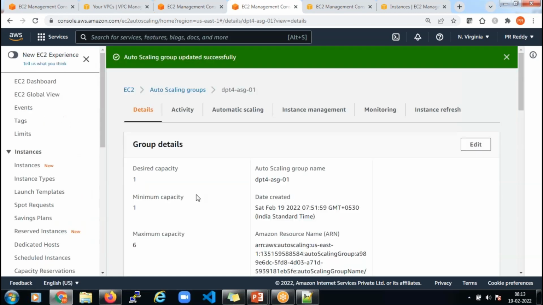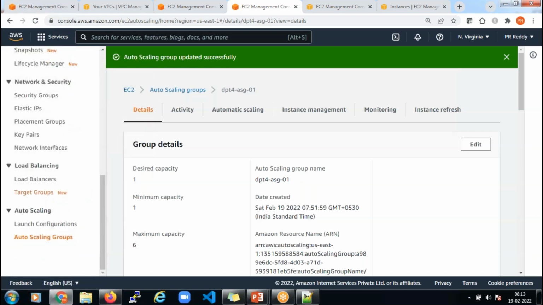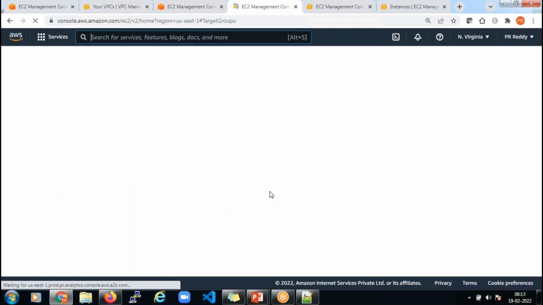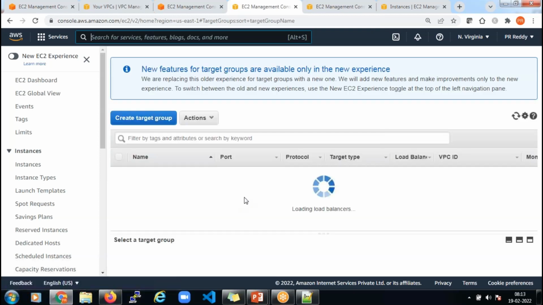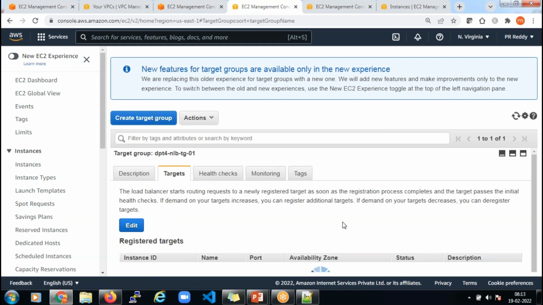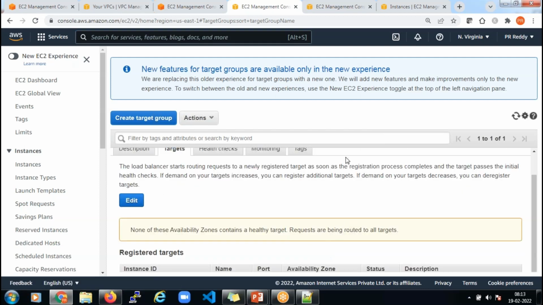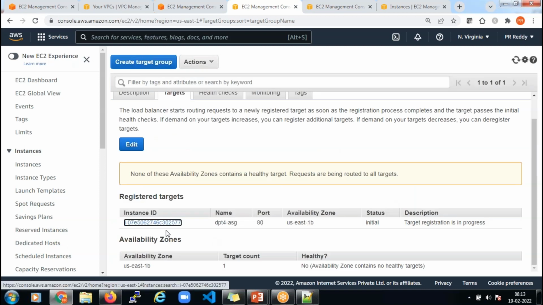That's it. Now the target group automatically identifies that there is one server in the auto scaling group. That server will become the target. So now if you go back to the target group and look into the targets, you should be able to see the server. Let me see how I can navigate to the upper side. You see, now the server is appearing in the target section. Of course, currently the server status is initial and you can see that the target registration is in progress.